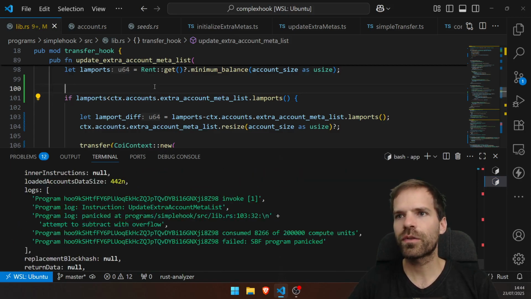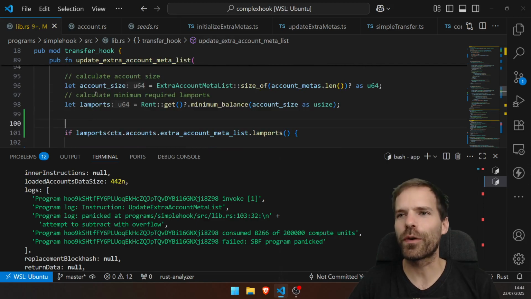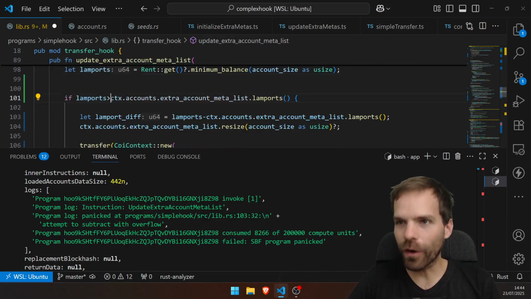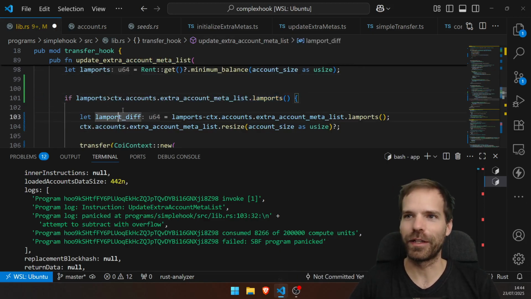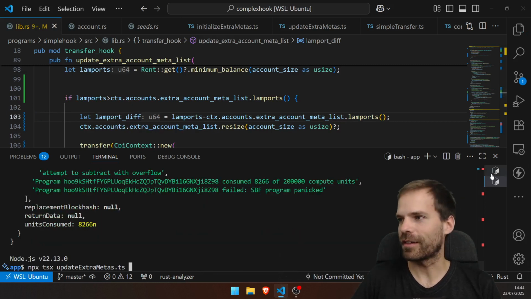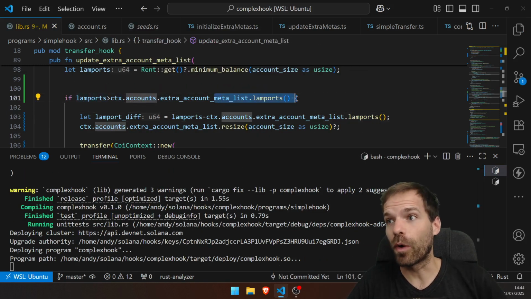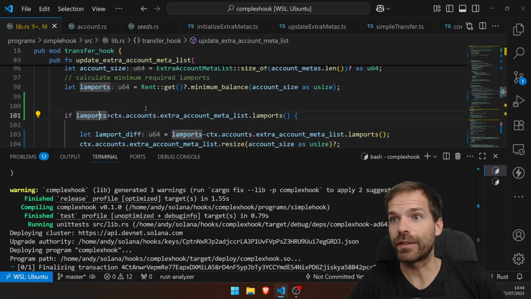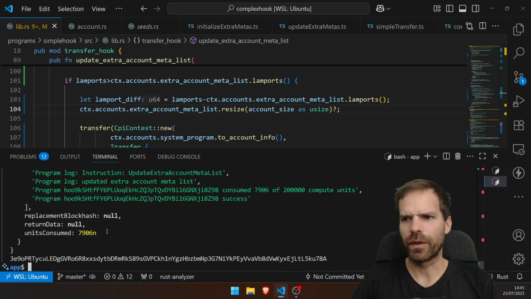Still? Did I still do it the wrong way around? Yes, of course I did it the wrong way around. If we need more lamports than we have, then we need to do this. Classic. Because if we have already more lamports than we need, then we don't need to do this. Okay, but now, there we go, that's better.